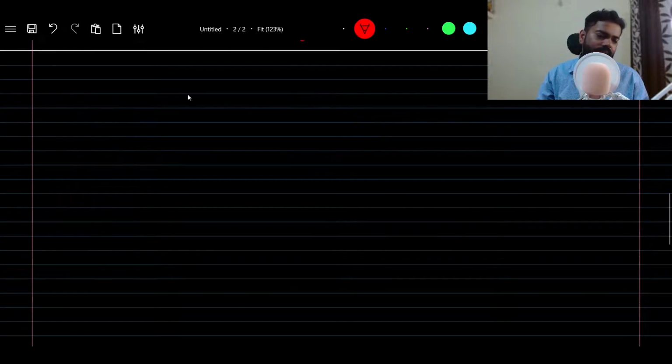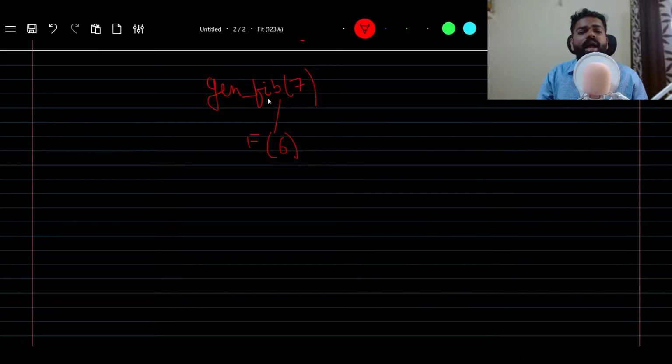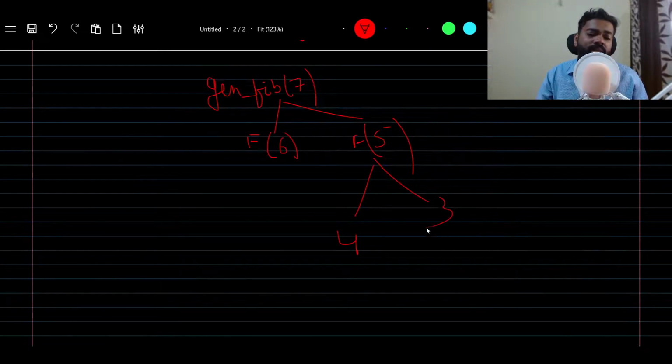I will show you more. Let's say 7, this function with 7. You want to know the Fibonacci number of the 7th position. In this case, what will happen? f of 7 minus 1, that is 6, and f of 7 minus 2, that is 5. So the logic was n minus 1 and n minus 2. Then this will be 4, 3. Again this way 3, 2.